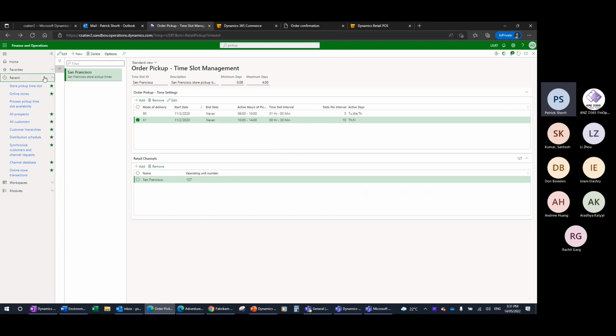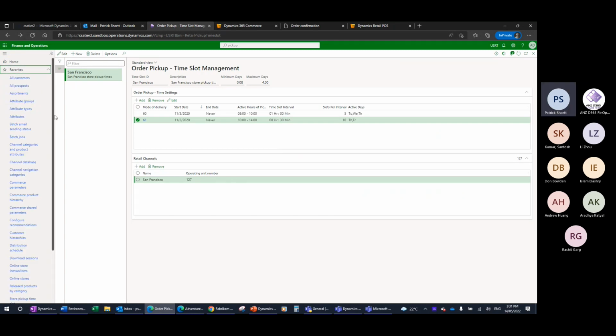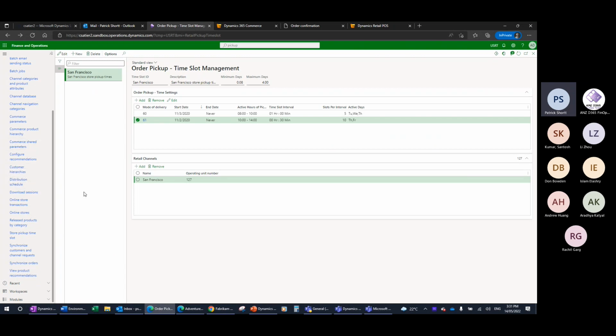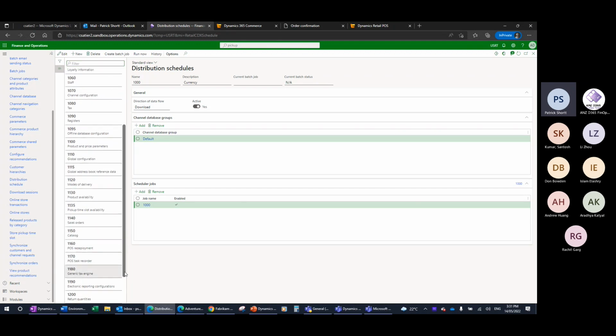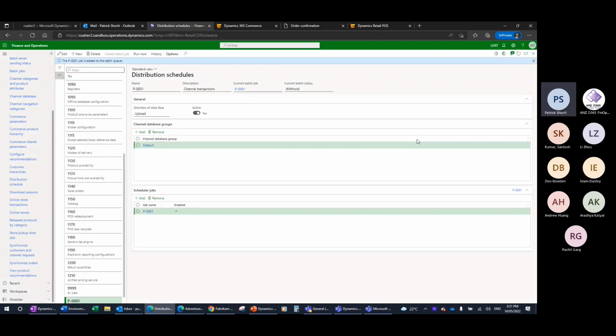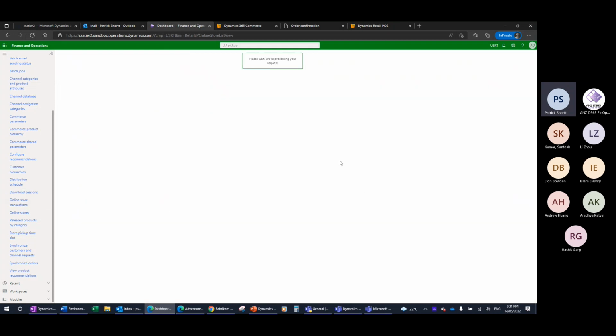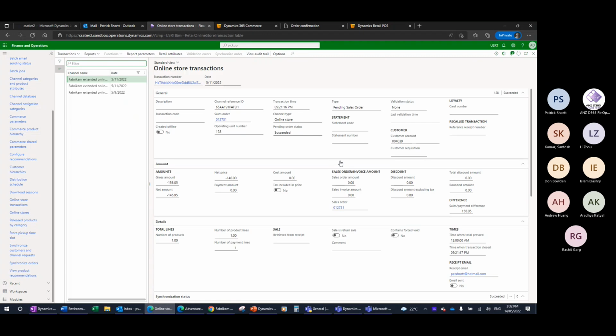Now back into Dynamics here, what would happen is you would come in here and run your P job, which will pull the transactions from your channel. This is obviously set up as a batch, but you can come in here and run it. I'll run it now, and that will pull the information through. If I look at my on-store transactions, it will pull this information through here. So you can see some of these have been here since the other day. Let's refresh this while it pulls my order in. Okay, so it's pulled in my new order here.